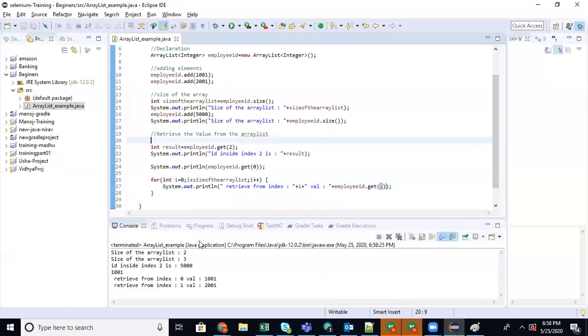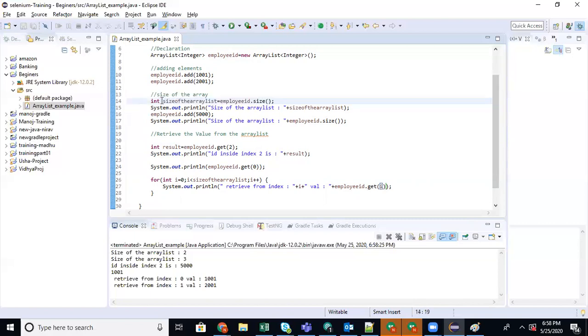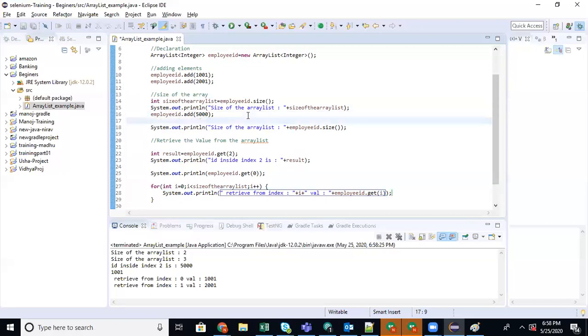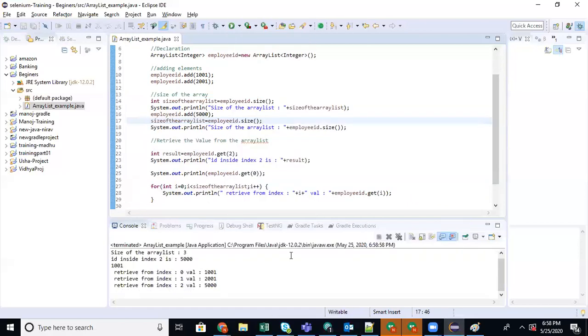See, 0 and 1 are printed. Why is 2 not printed? The size of the array list saved here is 2. After we added, we did not save that new size. That is why it is not printing. So what you can do is update the new value by using the same variable without declaring again. After adding, whatever the new updated value is will be taken in the variable. Now you can see.